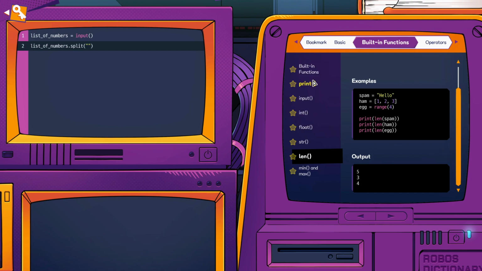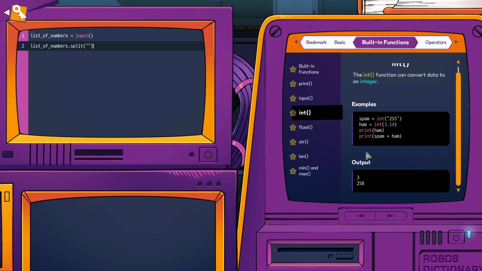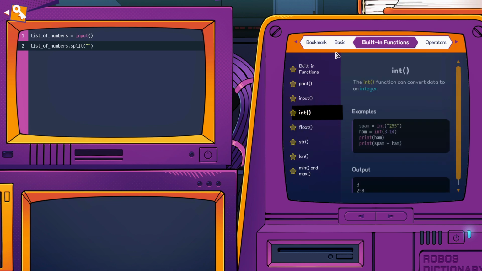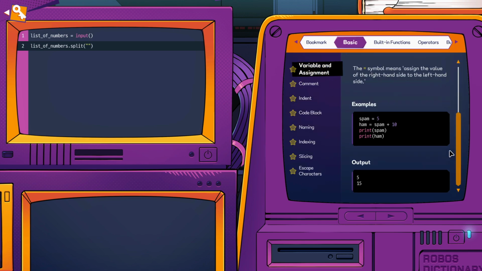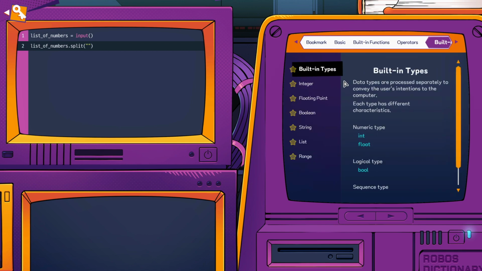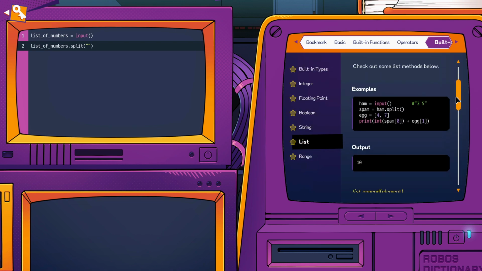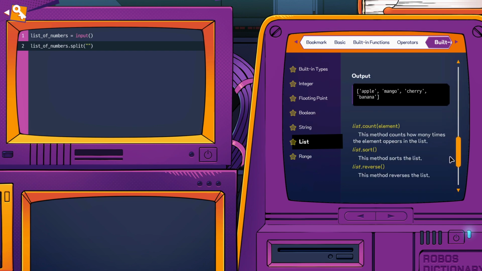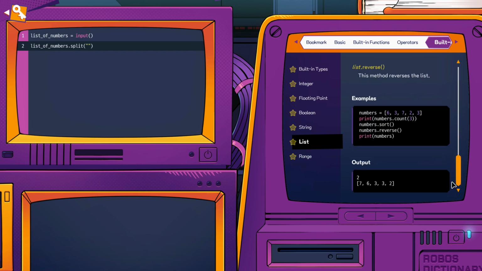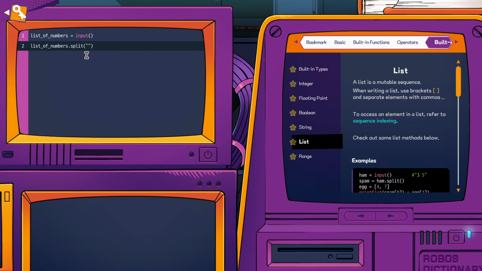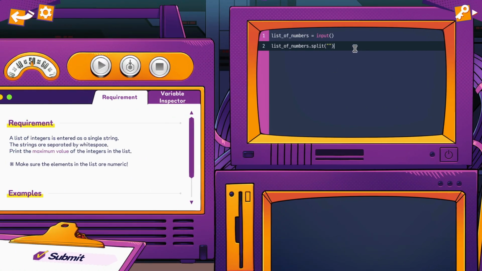I don't have anymore the list of function here. No. I want to know if I can, where is lists? Okay, list here. I want to know if I can cast the string value of a list into int value. Sort reverse input. Okay, so let me try this. I'm not sure this will work.